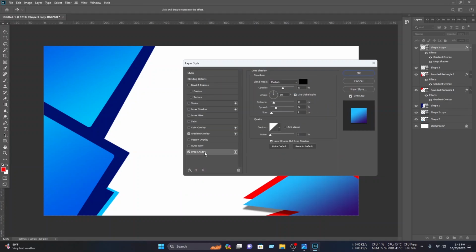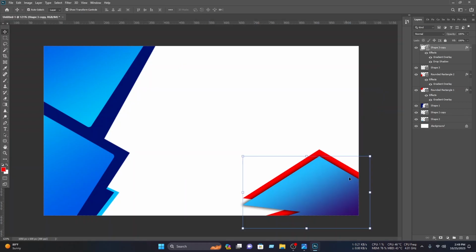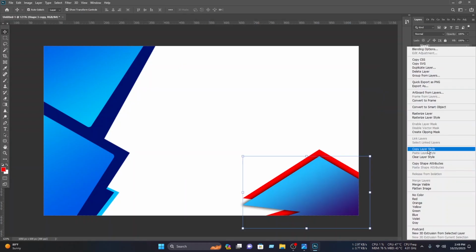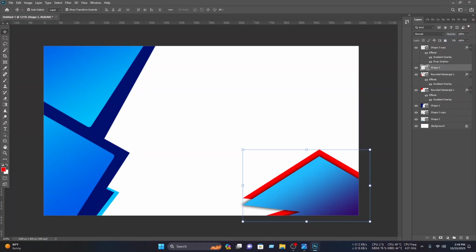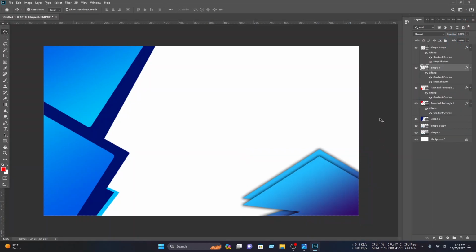Then you have to click on the drop shadow. Then click on the OK. Then you have to select this layer, then right click on this layer, then click on the copy layer style. Then select this layer, then right click on this layer, then click on the paste layer style.